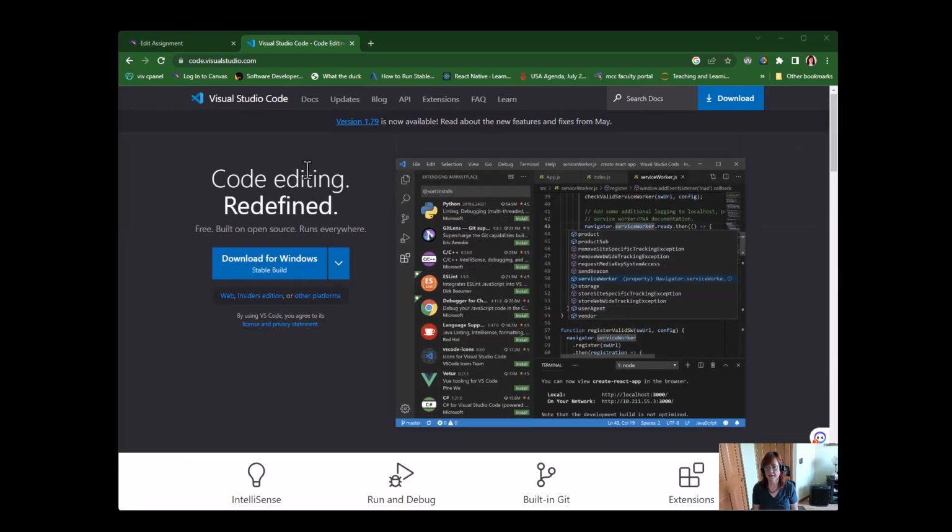Visual Studio Code is free and it's quite easy to use. It is my favorite of the completely free code editors. It is used for doing web development, Python, C Sharp. It is one of the most popular code development environments out there.